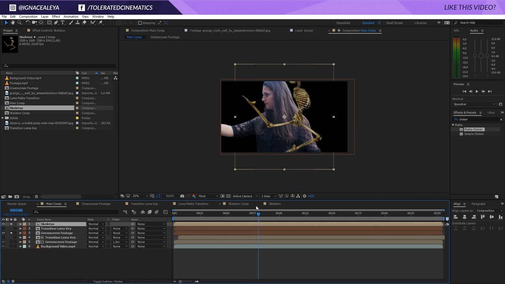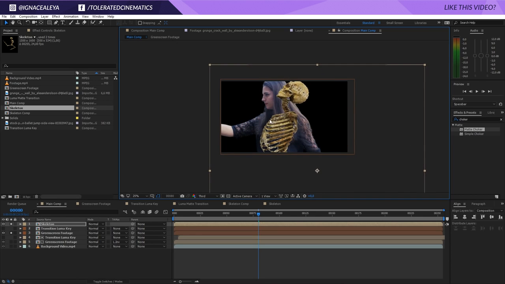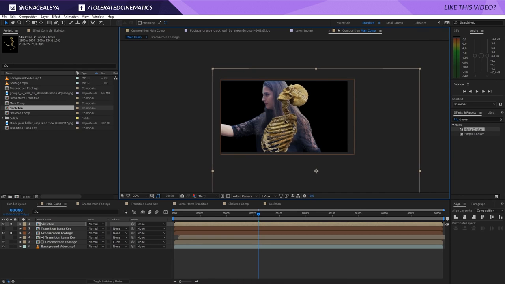And we want the skeleton to actually resemble the motion of our actress right here. So I'm going to drag this around, make it bigger, and just position it right over here. I think this will do fine. I'm not sure if the head will be bigger or not, but we'll see how this is going to work.